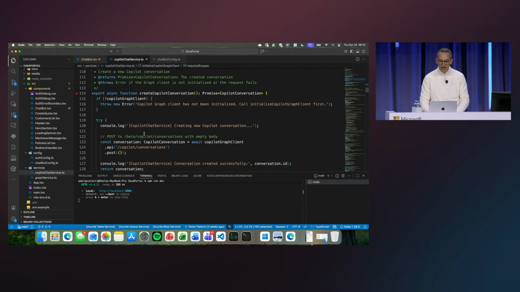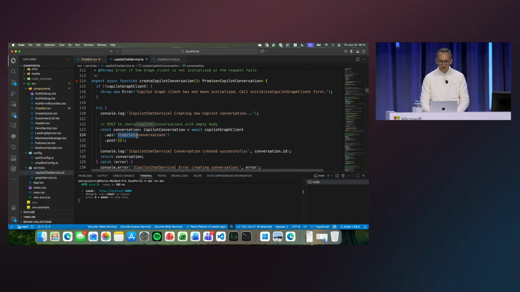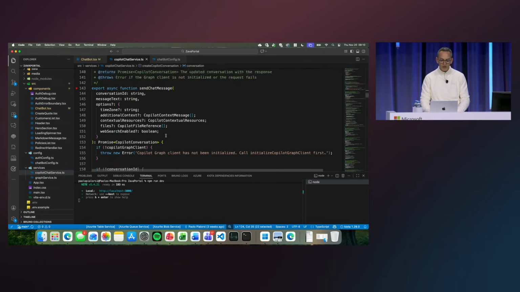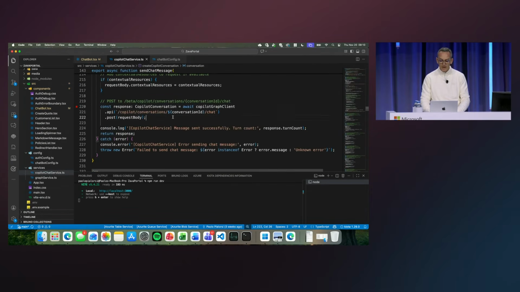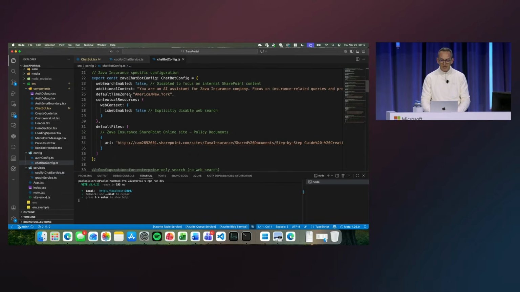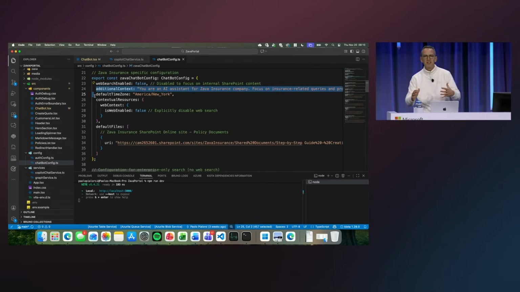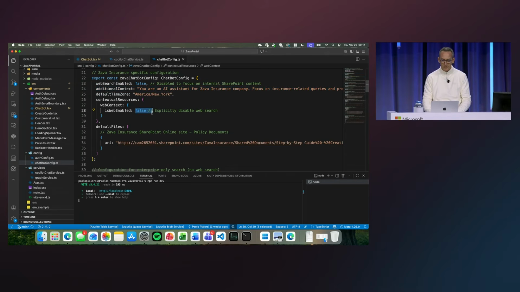And then, when it comes to creating a new conversation, we simply need to make a REST API call to start a new conversation. When the conversation is ready, we can simply send a message to the same conversation, providing the conversation ID, and targeting the chat endpoint of that conversation. And when we do that, we can provide a set of settings so that, for example, we can declare what is the context we want to use, so a set of additional instructions that we give to the Copilot engine, as well as we can choose if we want to use the web content or not.